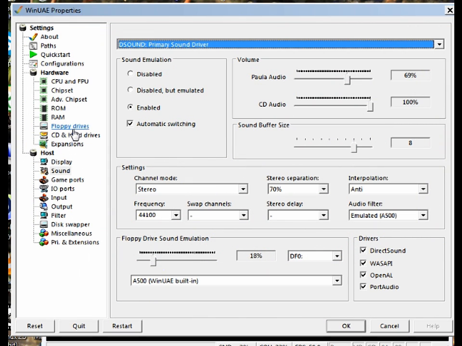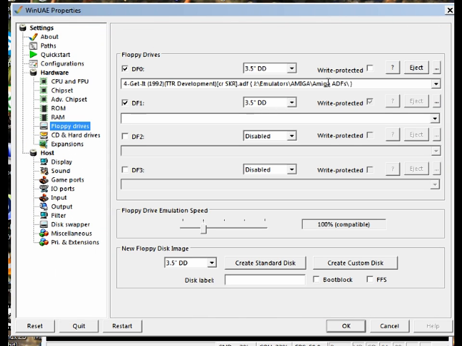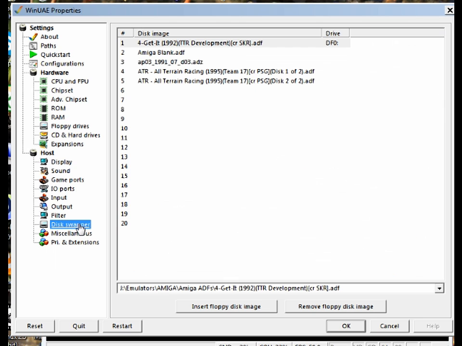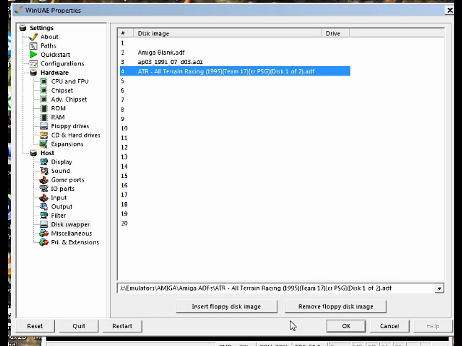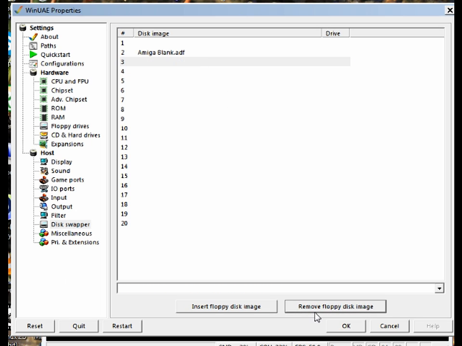Well, that's Forget It, so let's just forget that one, and that's how you use the disk swapper to swap your disks around. So let's eject those, and we can remove those at any point, and yes, we can load and save those as well at our heart's desire.